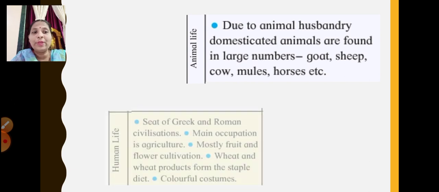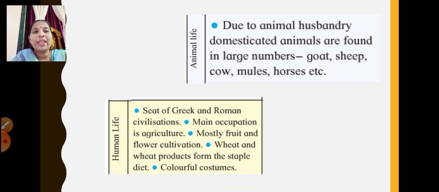What about the human life? Seat of Greek and Roman civilizations. Main occupation is agriculture, mostly fruit and flower cultivation. Wheat and wheat products form the staple diet, and colorful costumes. So the people over here, it is a seat, meaning the center, of the Greek and the Roman civilization, the Mediterranean region.